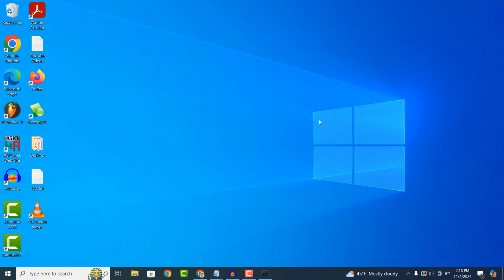Force quitting an application on Windows 10 or 11 is a simple task to perform.